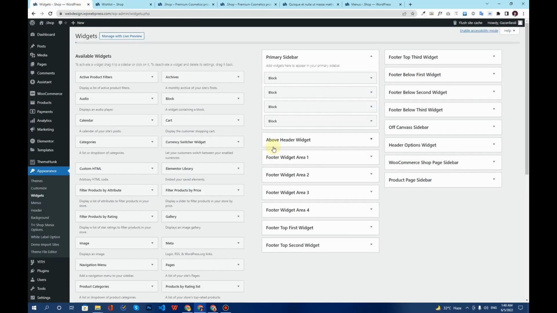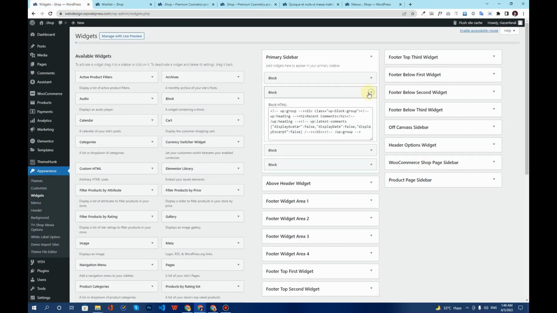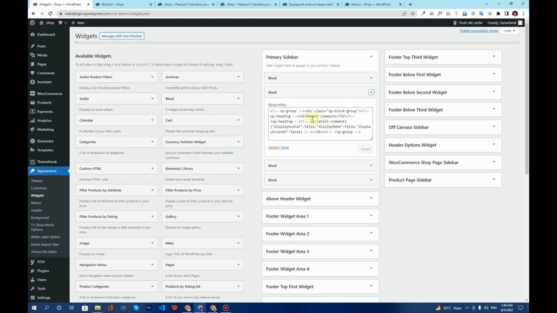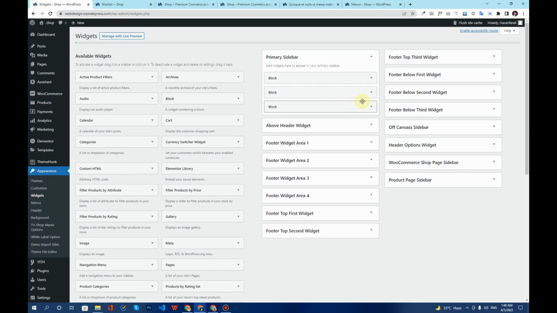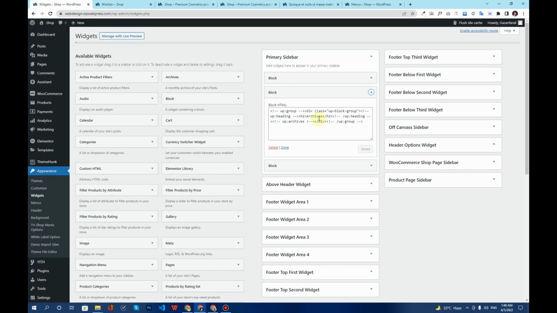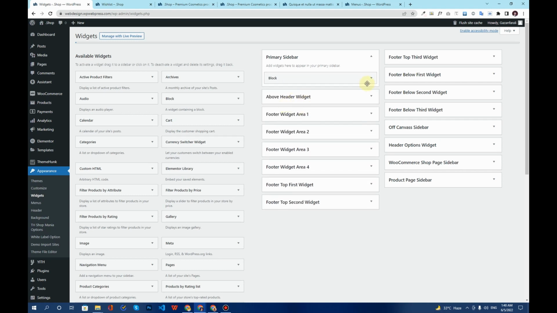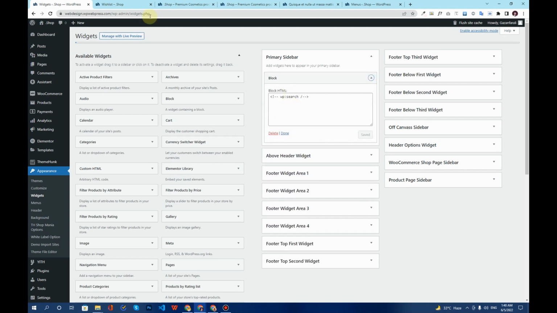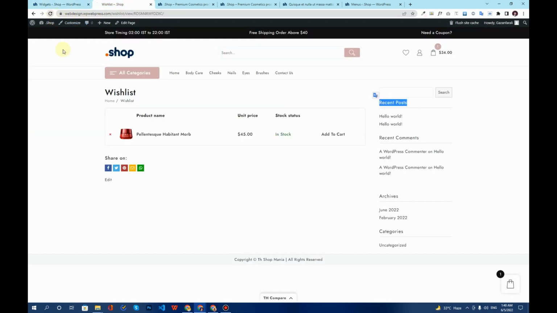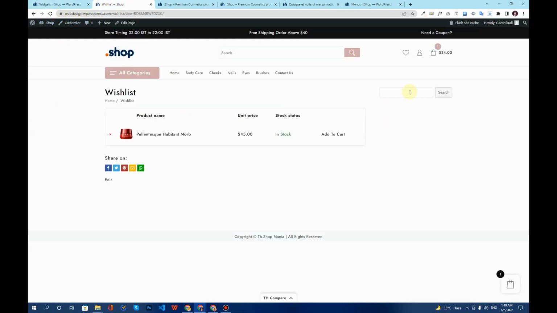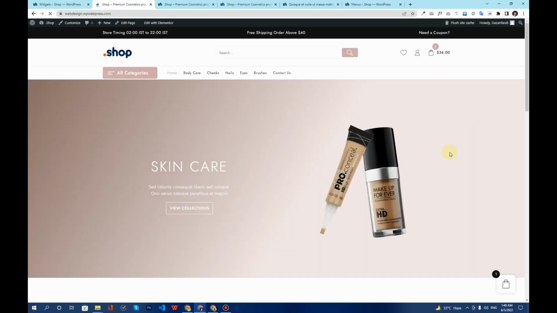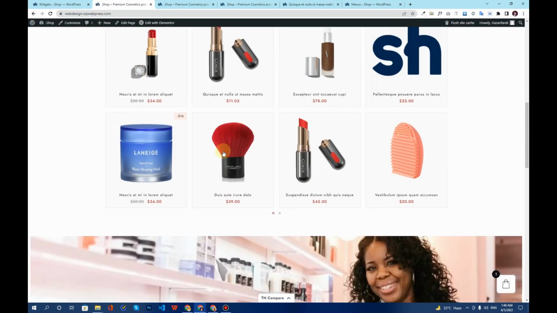Simply I'll click on delete button here, and then we have this recent comments. I'll delete this as well, and then we have archives. I want to delete that as well, and then here we have categories. I want to get rid of that as well. I only want to keep this WP search. Now if I refresh this, you can see we only have this search bar here. So this is how you can get rid of the sidebar from your theme.